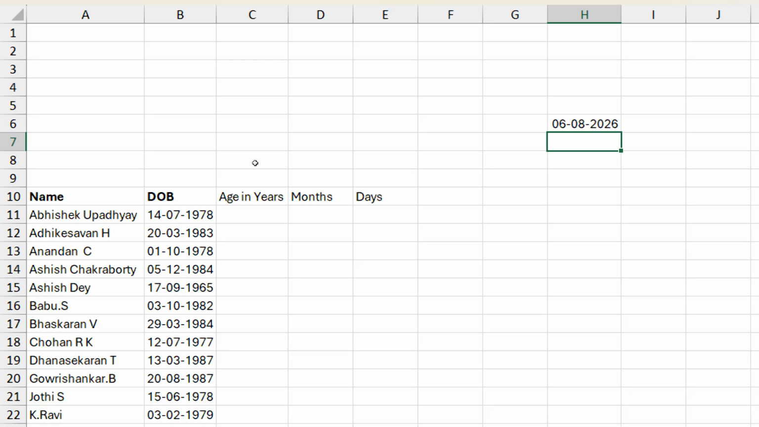6/8/2026, today's date. And now we are going to find out the age of all the employees in terms of years. In Excel, more than 500 functions are available. That too in the latest version, Microsoft is creating so many functions. Let us see some new functions.